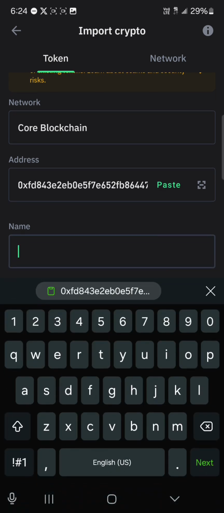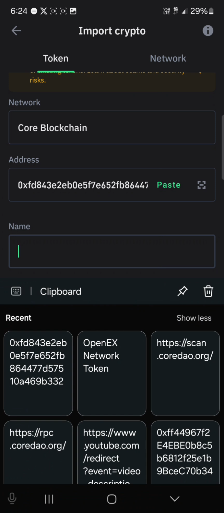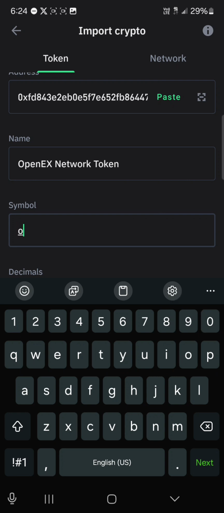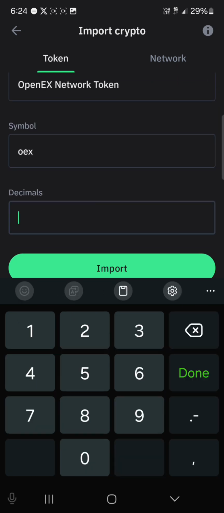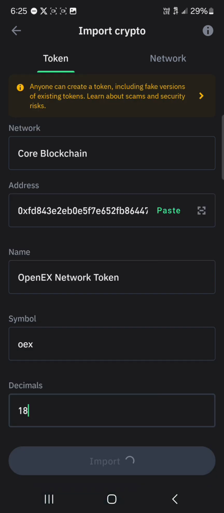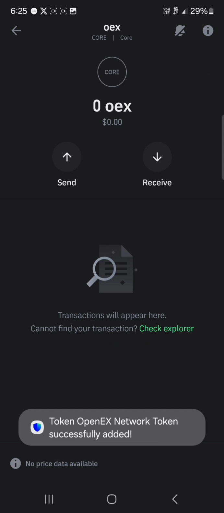And then for the name, you'd have to manually enter the name, which is the OpenEx network token. The symbol is OEX and the decimals are 18. Now simply click on the import option. So once you select import, the token has been added.